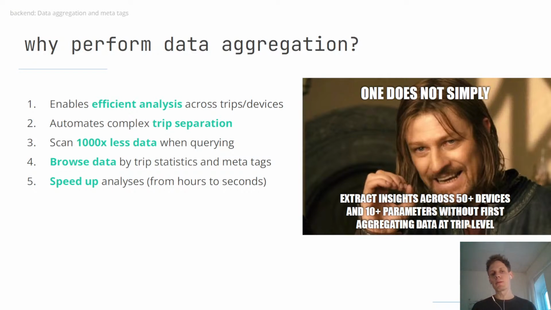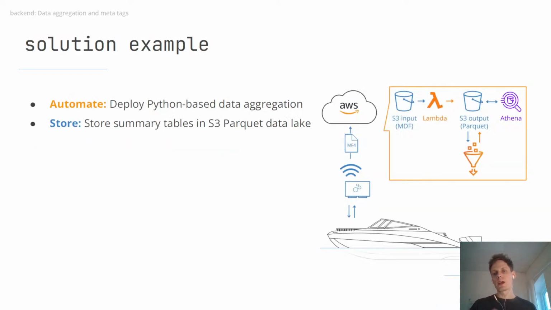You can easily imagine that if you're just looking at the average something per trip, rather than scanning through billions of data points, then it's of course much cheaper and much faster to do. And it also allows you to browse your data much more easily and speed up your analysis. The way we recommend to do this is essentially to deploy a periodic Python script that on a daily basis goes through the data in your data lake and aggregates it.